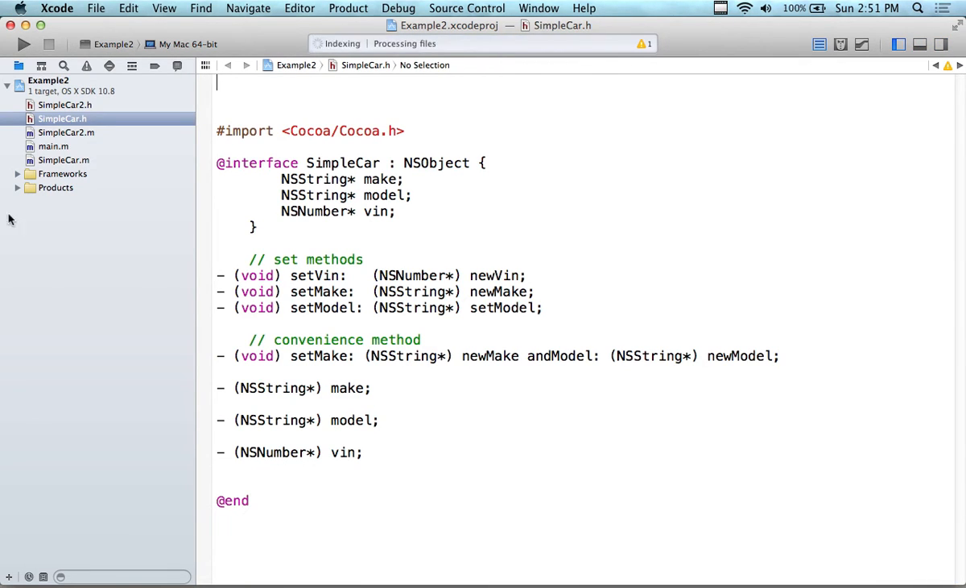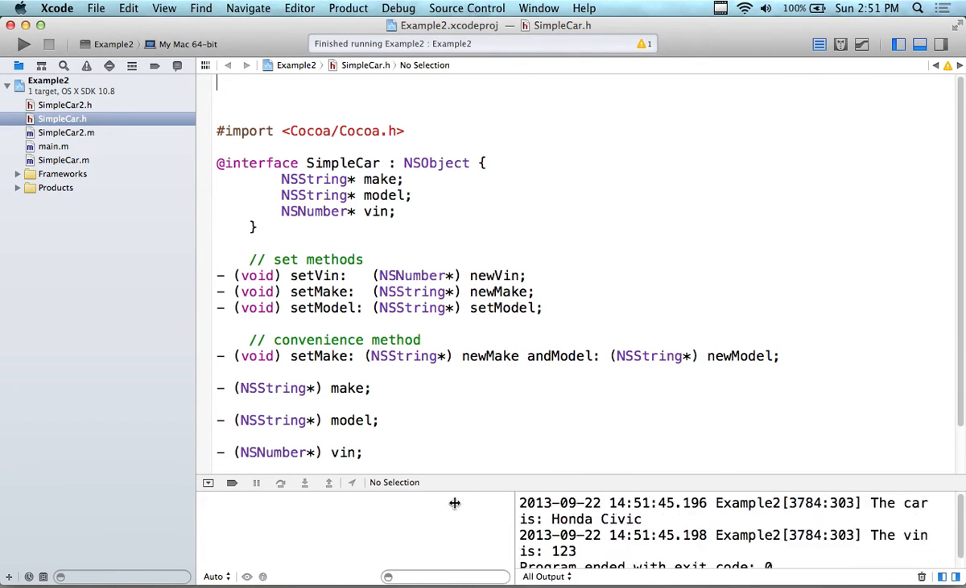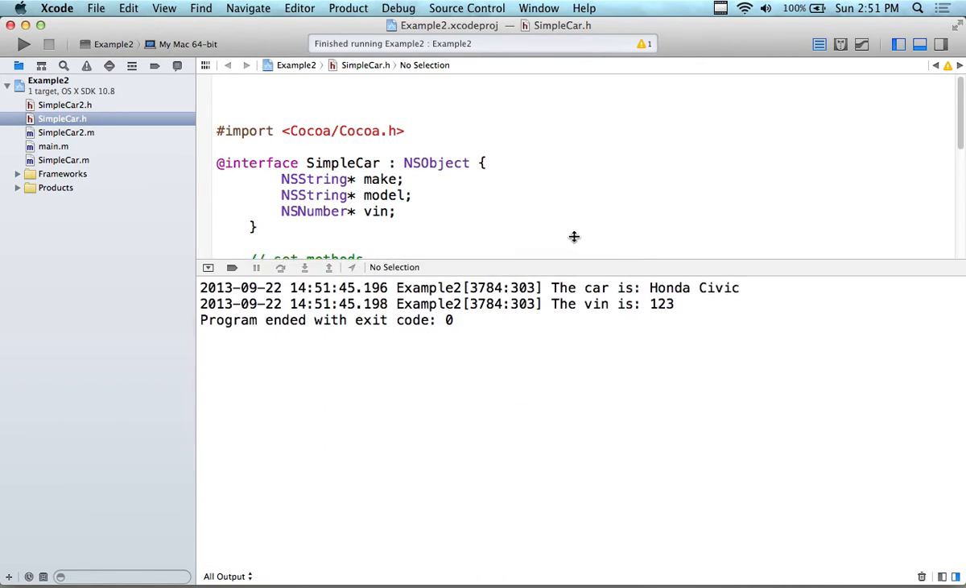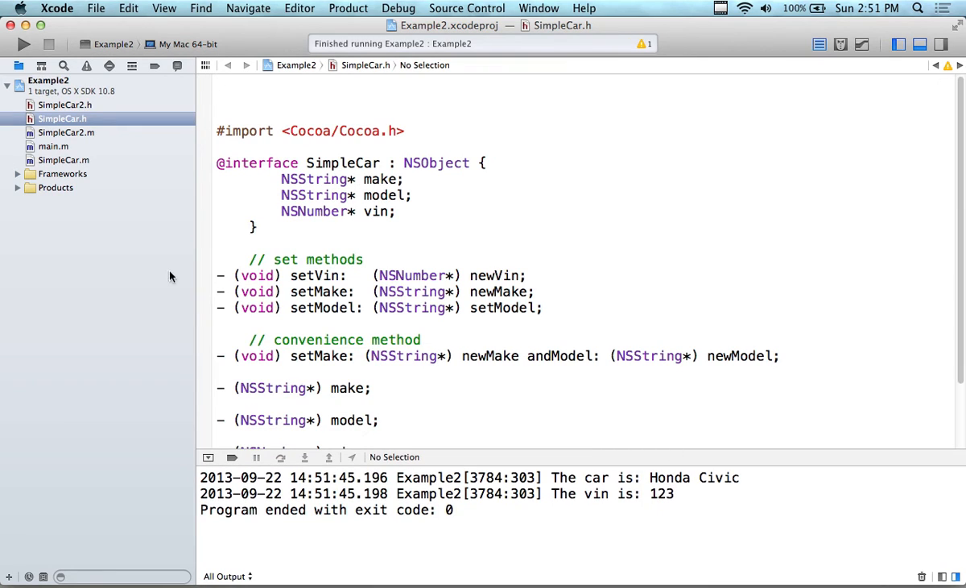Is the difference between the setters and the getters, or accessors and modifiers, and property and synthesize. This is not an iOS app. This is a regular old command line prompt application. If I run it, I see all it does is build. Let me move this over. There we go. It makes a car that's a Honda Civic with a VIN 123. That's what it does. So let's take a look to see what we're looking at.